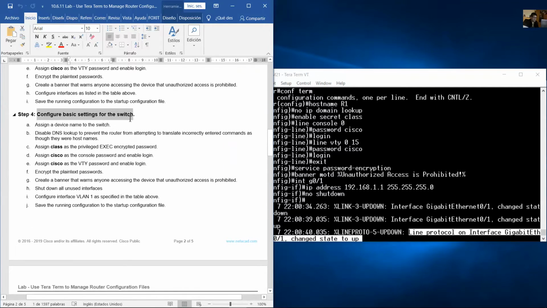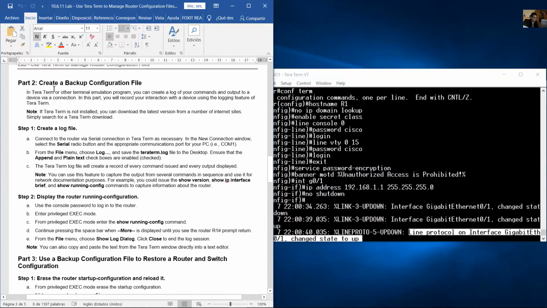Configure basic settings for the switch. I'm not using a switch. Create a backup configuration file. In Tera Term or another terminal emulation program, you can create a log of your commands and output to a device via a connection. In this part, you will record your interaction with a device using the logging feature of Tera Term.